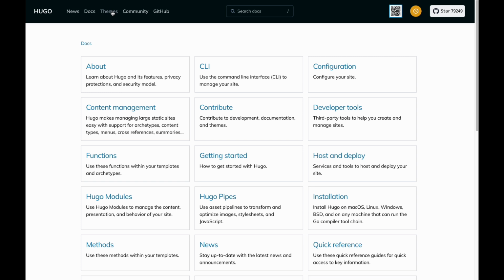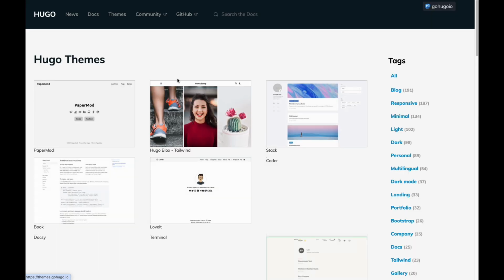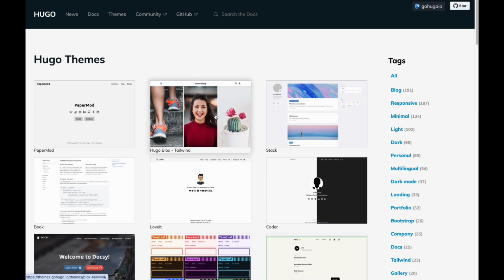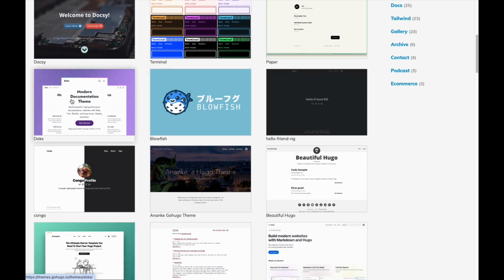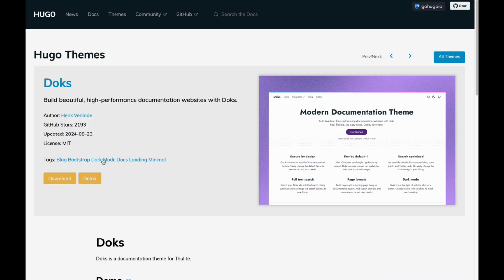Now, let's check the themes. Because one thing about SSG is the default theme doesn't have so much, but the community has built a lot of themes and added much because they have that feature for you to customize. So Hugo is one that has a feature for you to customize. So you have a list of the themes here, and I think I'll go with docs. This looks quite cool.